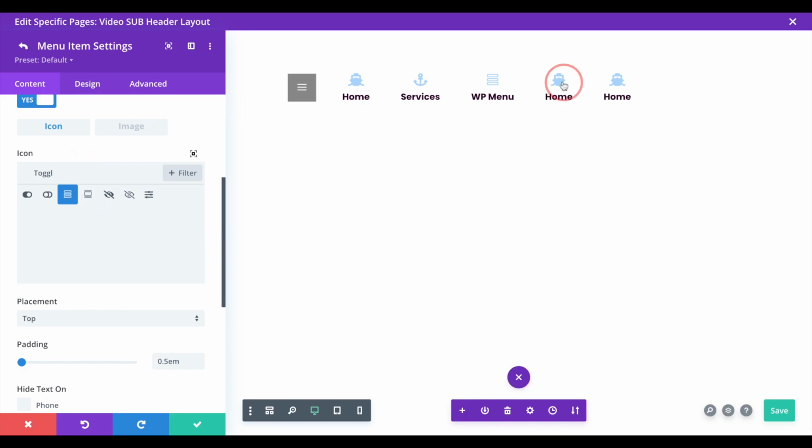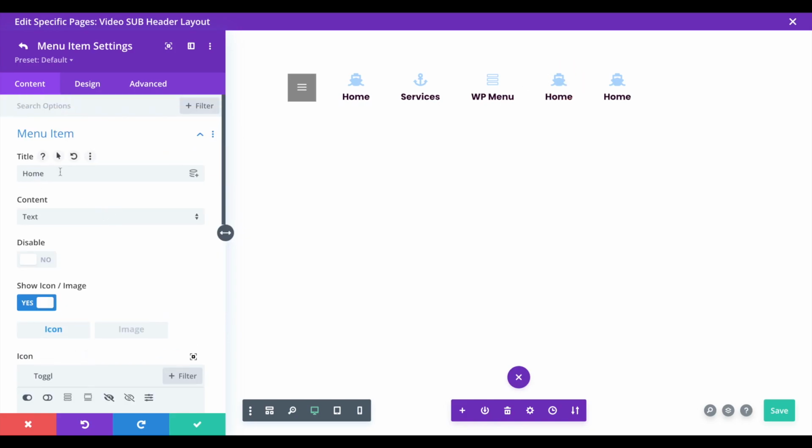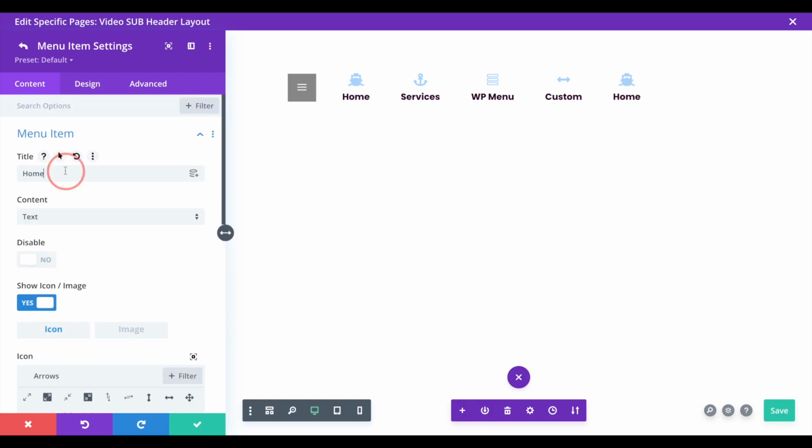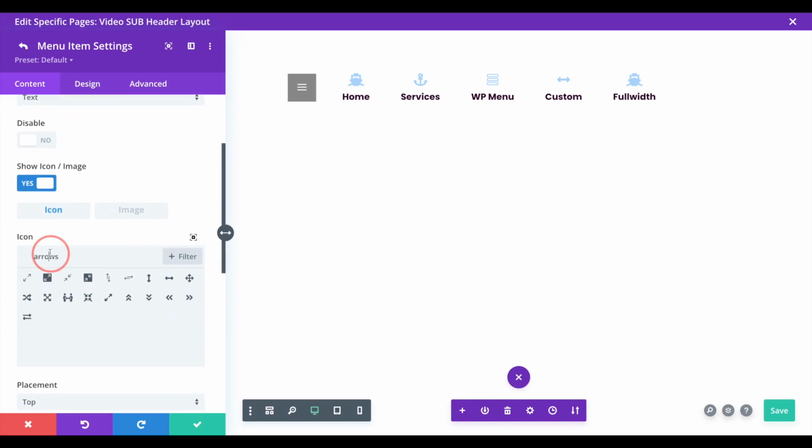Okay. Fourth, custom. For example, I'm going to choose the arrows, this one. And finally, home note, but full width. And in this case, I'm going to choose, I want this one. Okay, perfect. And now, great.